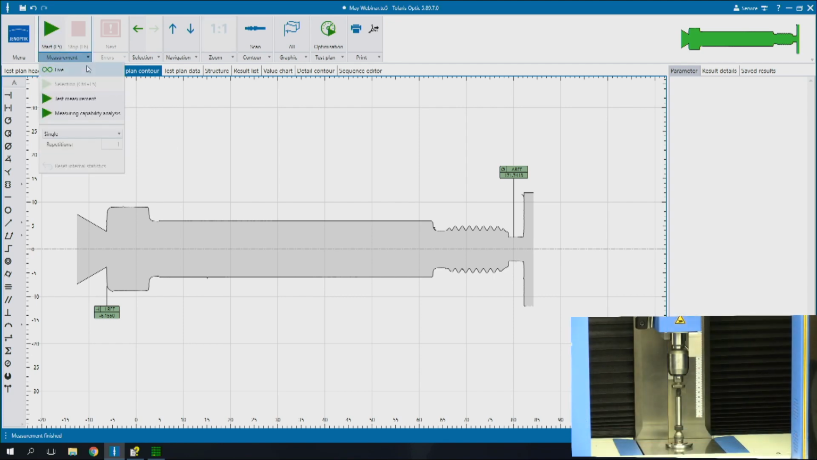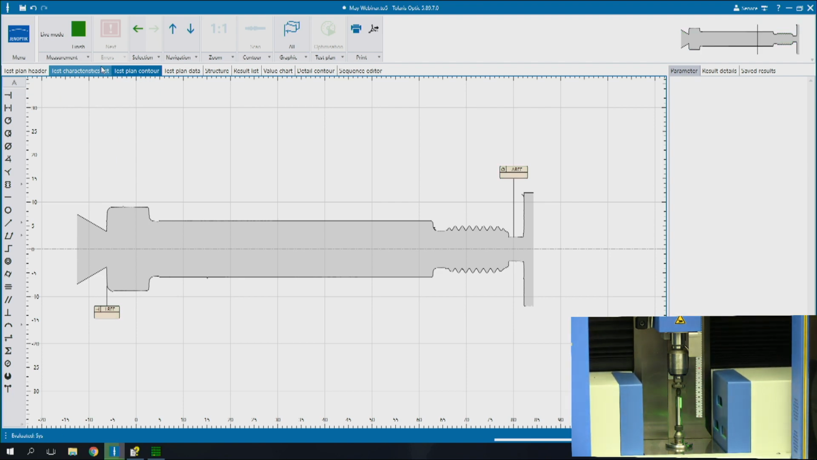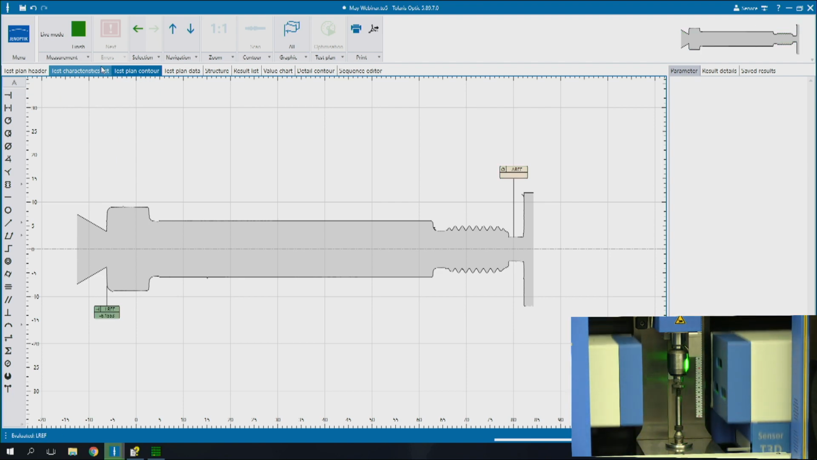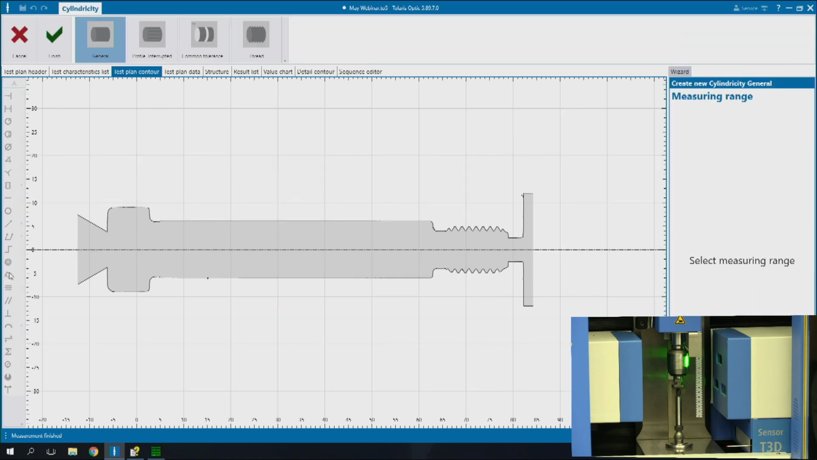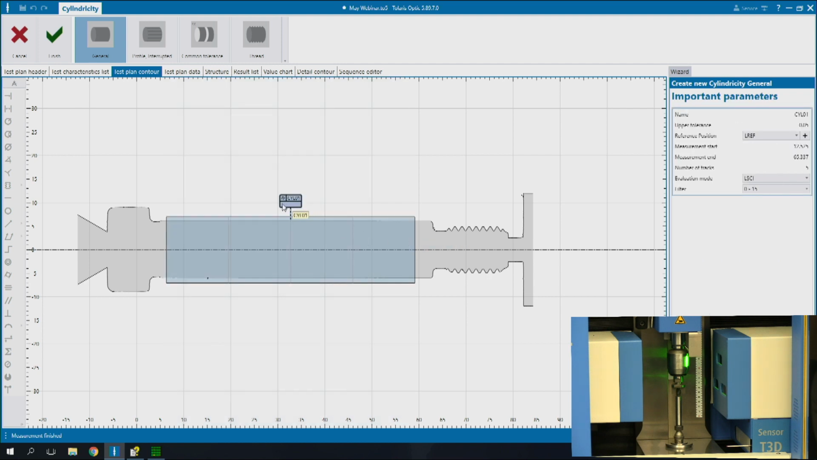And then I'm going to click on measurement and click on live. So now it's in live mode, it will find that start position and find the angular position as well. And this just helps with making all our characteristics. So now I can click on cylindricity on the left, and at the top here I've got general, and now I can click and drag a box around the area that I'm interested in the cylindricity measurement. And then when I let go, it's created that cylindricity with 5 traces.